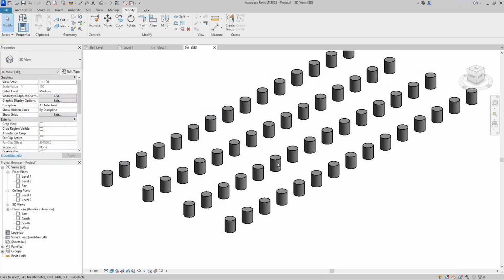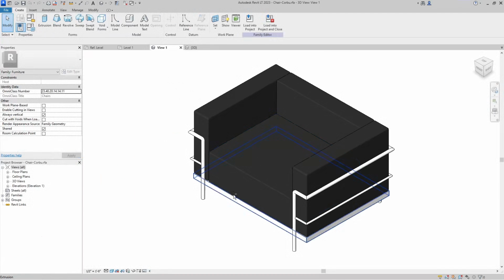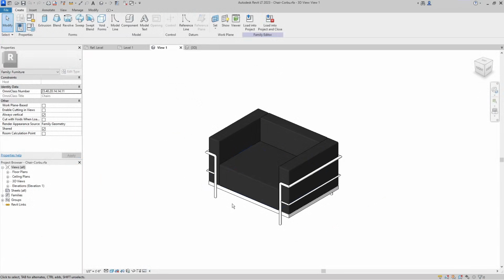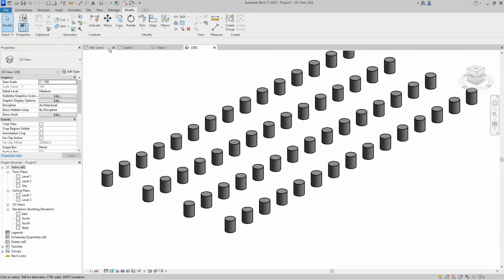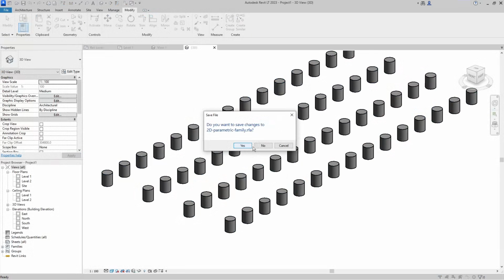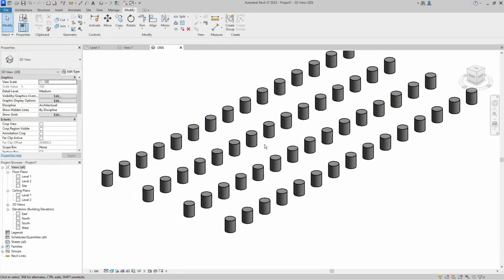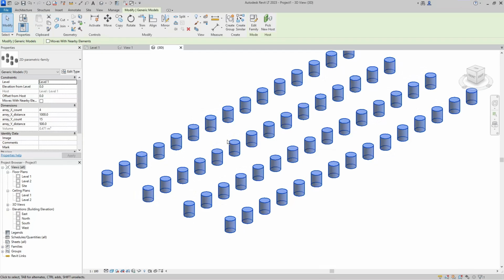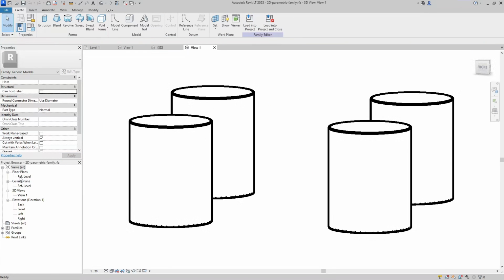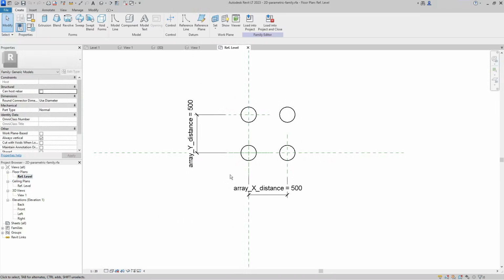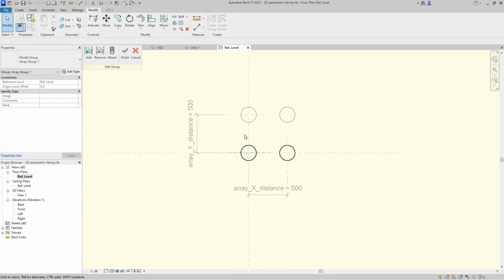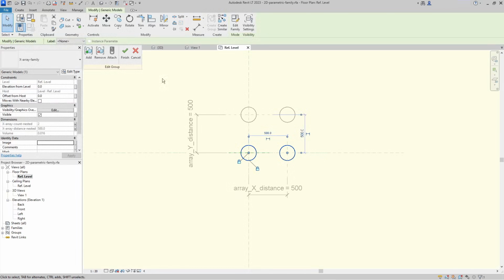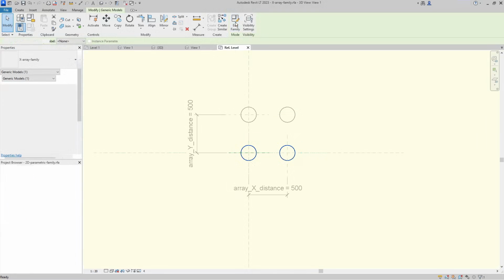But if I wanted, instead of these cylinders, if I, let's say, wanted to have these chairs there, how would I do that? So first, I will choose this family in my project, and I will edit the family. Now in this edited family, I will have to get into the nested family. So I will choose the group, choose edit group, choose this family, and then edit this nested family again.